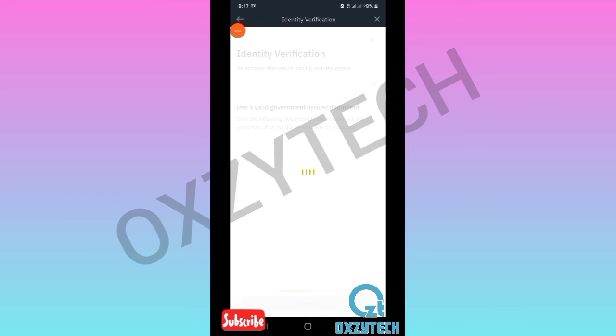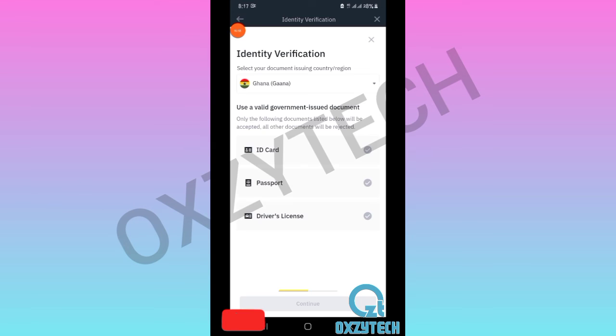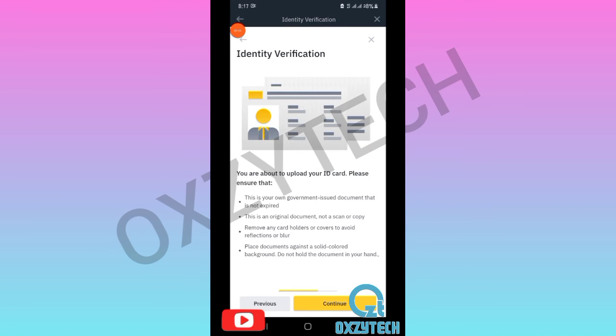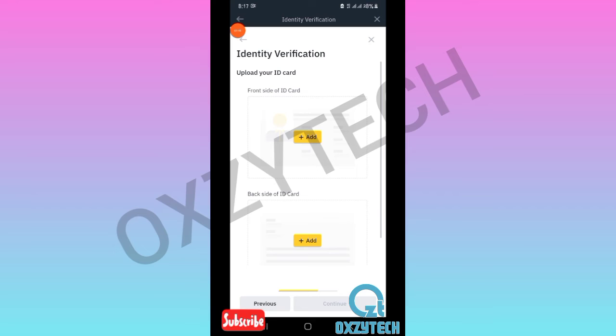Now I'll wait for it to load, and then I will select the card that I am using. So I am using my Ghana card, and so I am going to select the ID card, and then I will click on continue. Now this is just self-explanatory, so I'll just go to continue again, and then I'll have to upload the front face, only the front face of my Ghana card.